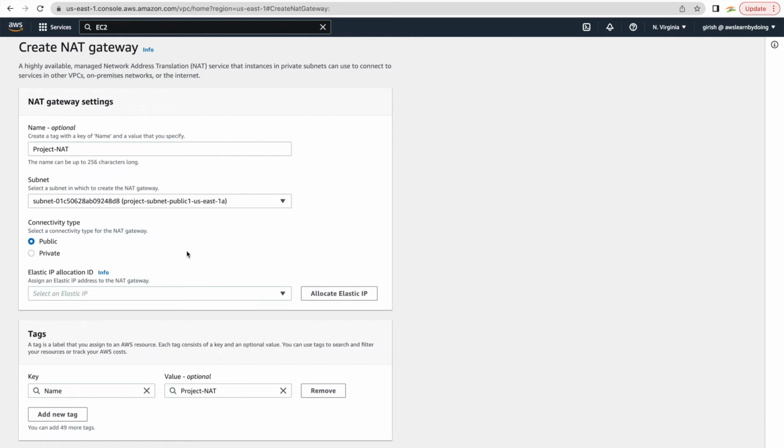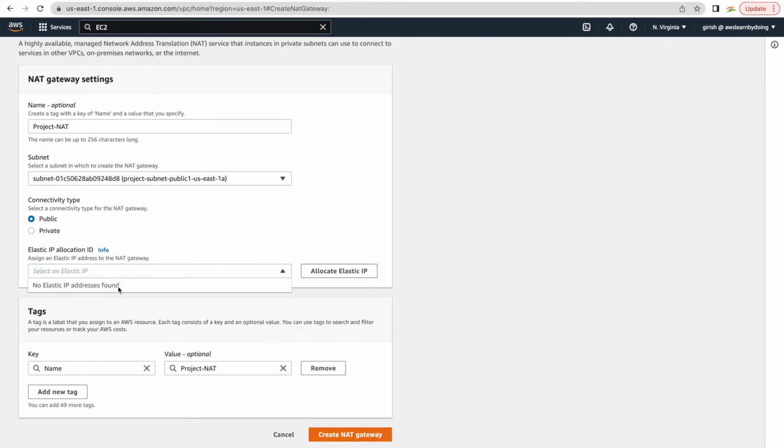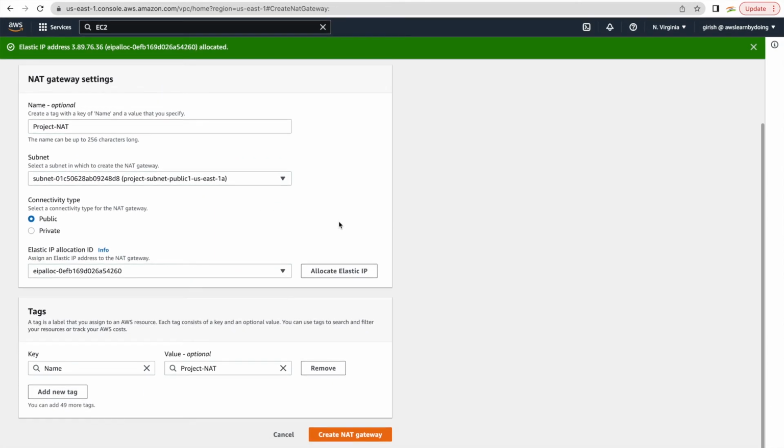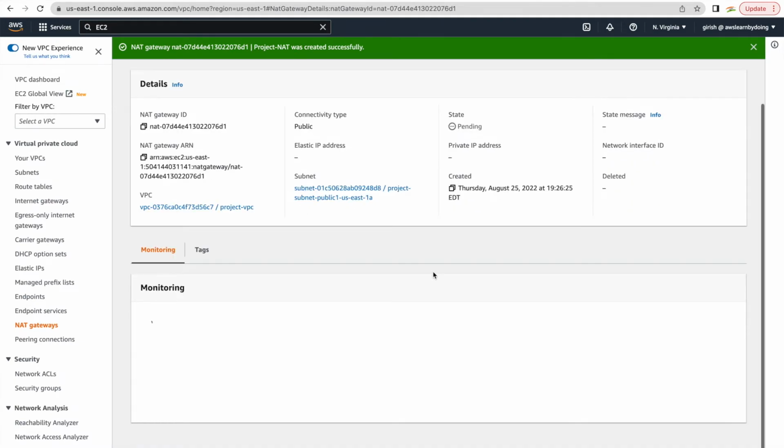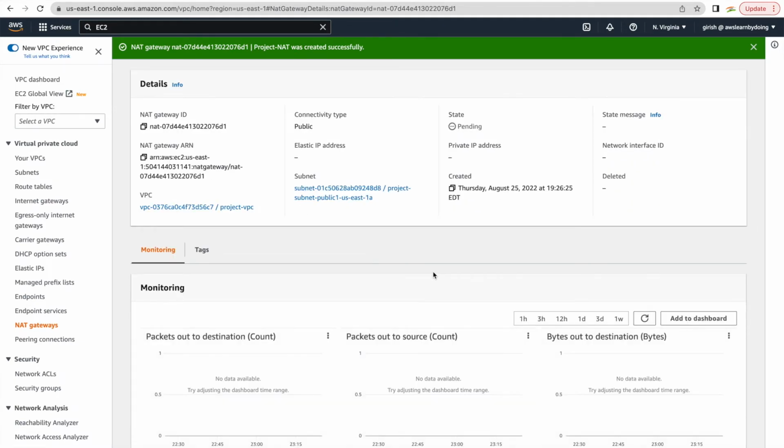And as I said, I'll put the link to that article or documentation. Connectivity public, then I don't have any elastic IP, so I just allocate one and create NAT gateway. So creating a NAT gateway is that simple. So we have a NAT gateway available.